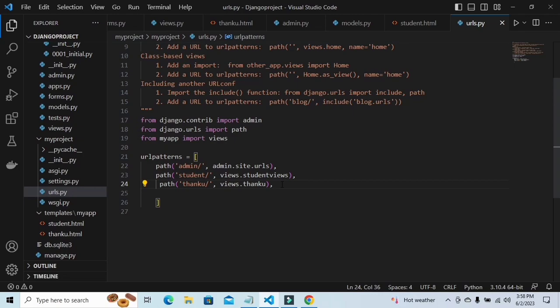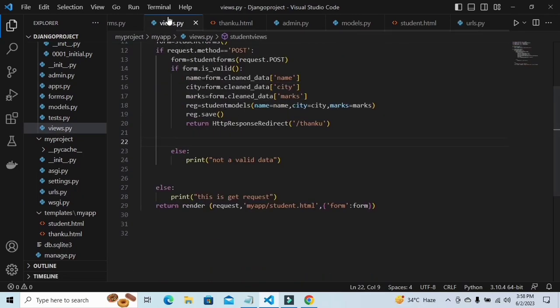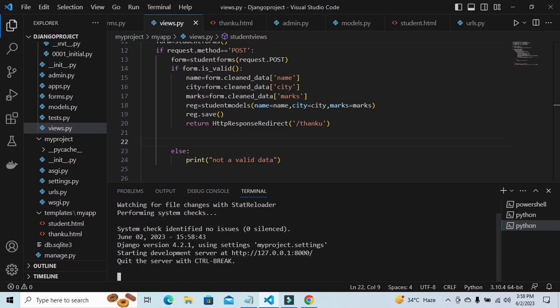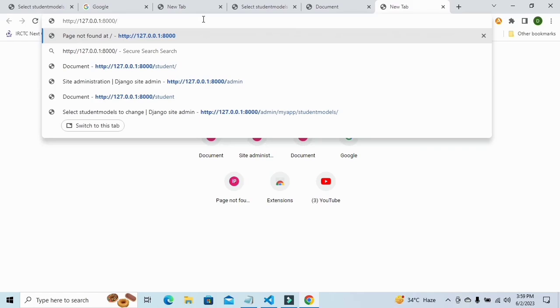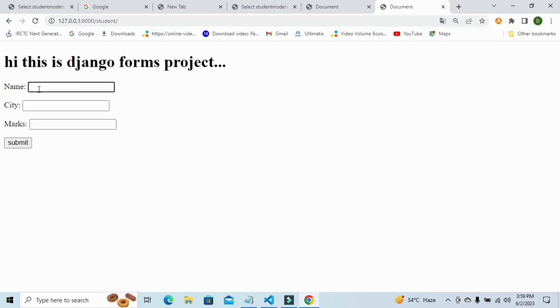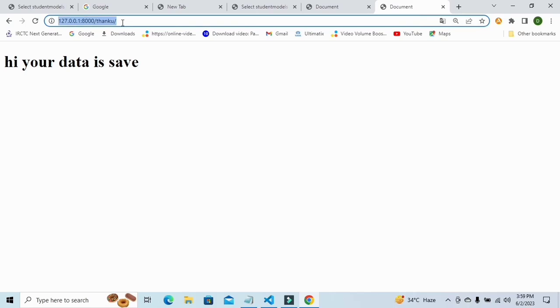Now run the project again. For that, open a new terminal, go to the project location, then run the project. Then simply copy the URL, open the browser and paste it there, followed by /student, because I want to redirect to the student page. Then here let me enter some data. For example, name Komal, city Mumbai, and marks 34. Submit. Hi, your data is saved. After clicking on save, we have been redirected to the thank you page.